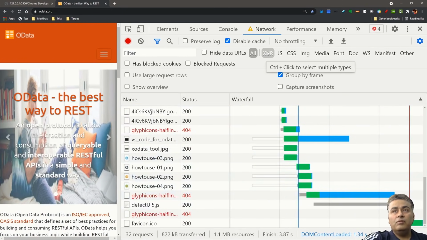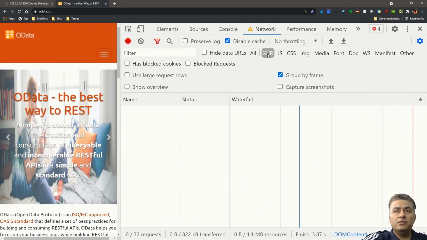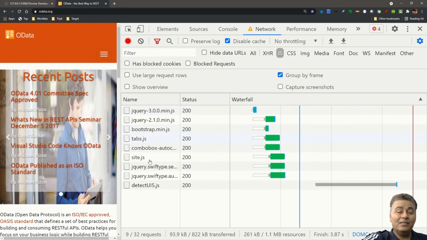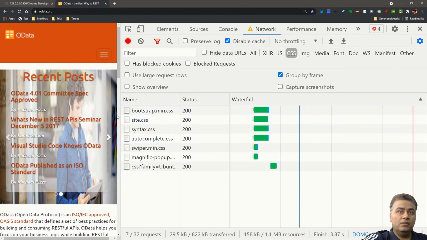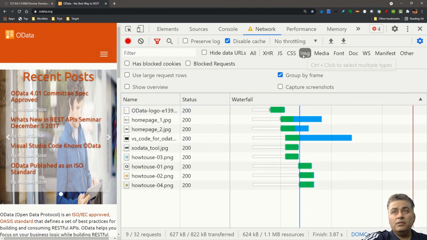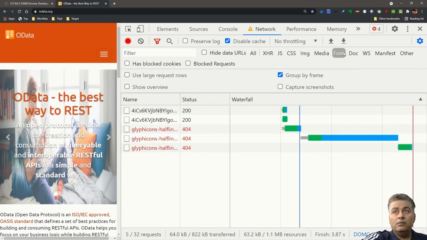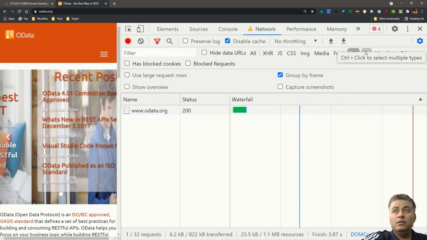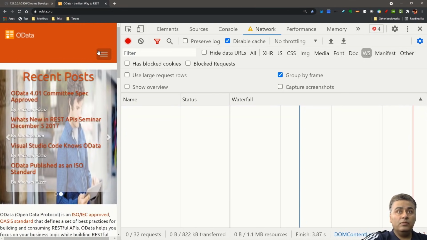So how do I filter? Let's say I want to see what AJAX requests are sent. In this case, I don't see any. What are the JavaScript files? These are the JavaScript files, because I might need to debug and check them, right? What are the CSS files? You can see there is a Bootstrap, so clearly it is using Bootstrap. Are there any images? Yes, there are many images. Anything media? No. Fonts? Yes, these are the fonts. WebSockets, there are no WebSockets.